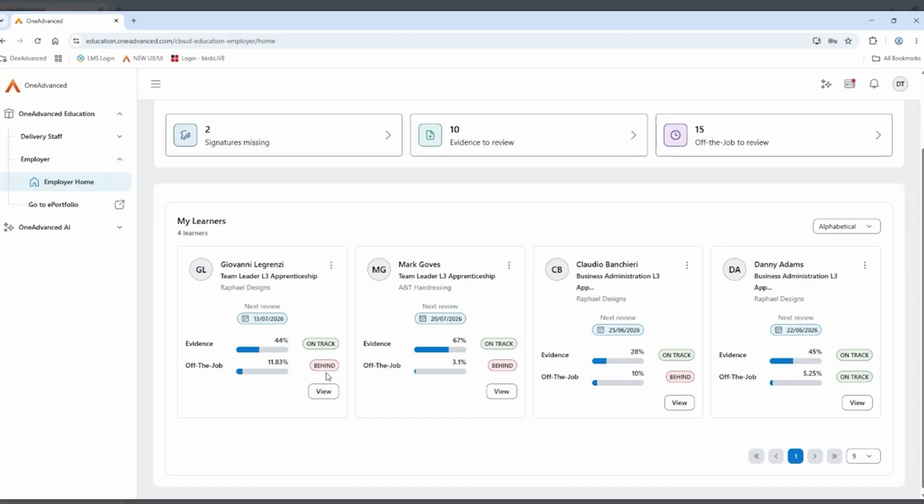Employers can sort their learners using the sort options. They can sort by alphabetical order or by next review date. If the employer has lots of learners, they are able to show more learners on a page using the option on the bottom right of the screen. This changes how many learners are displayed at any one time.